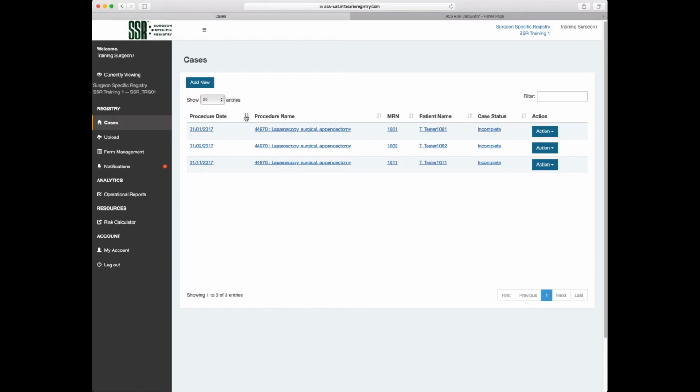In addition, you can use the filter search function to find specific cases by typing in keywords or text related to the procedure date, procedure name, MRN, patient name, or case status. And you'll find the filter search function over here on the upper right side of the Cases View page.